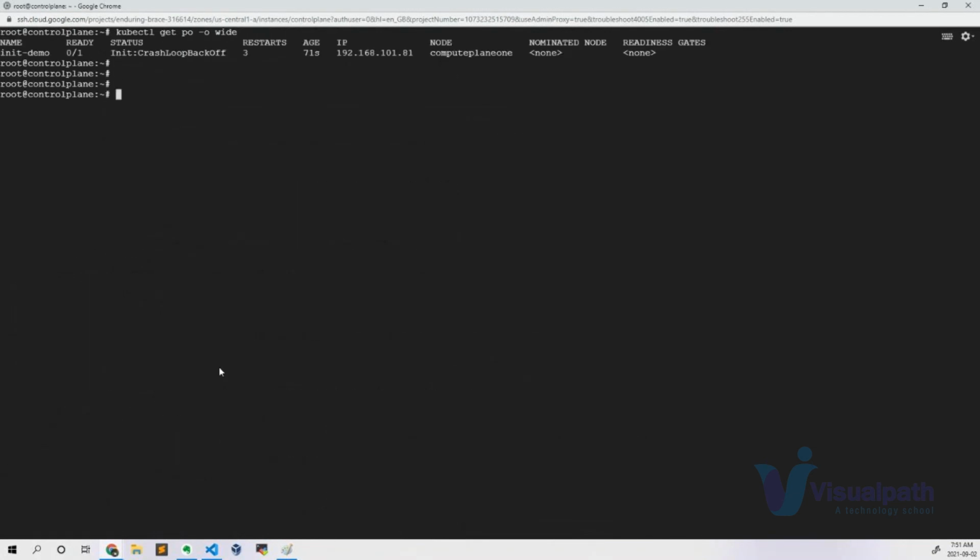So let's try to understand that. To understand that, kubectl logs, what is the pod? init-demo. And the container is, what is that? install, right? You can see there it's connecting to GitHub, then server 404 not found. Does anyone know what 404 not found is?